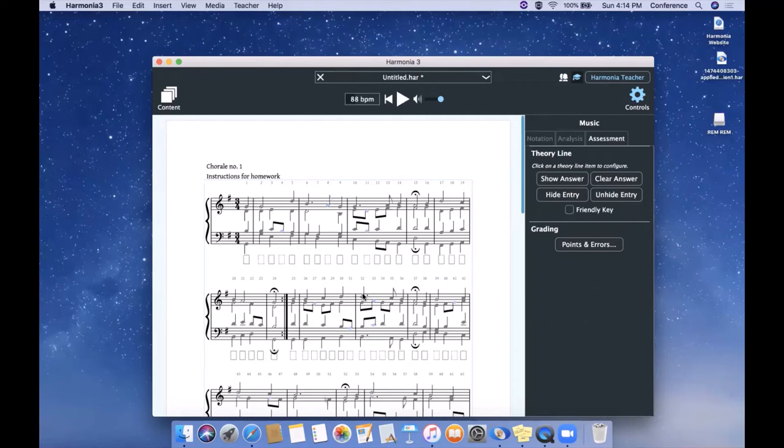For example, if your students are only working with diatonic harmonies and not chromatic harmonies, anything that has a chromatic chord, you can choose to hide those entries. If you want to unhide something, you can select that here. If you want to show an answer or clear an answer, you can do all of those various things here.